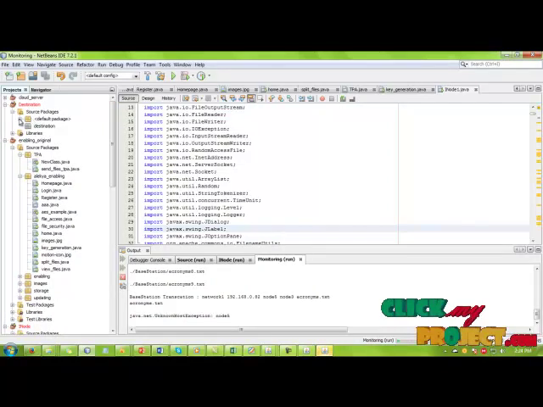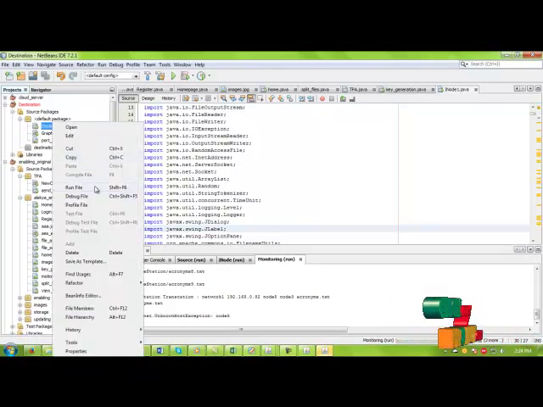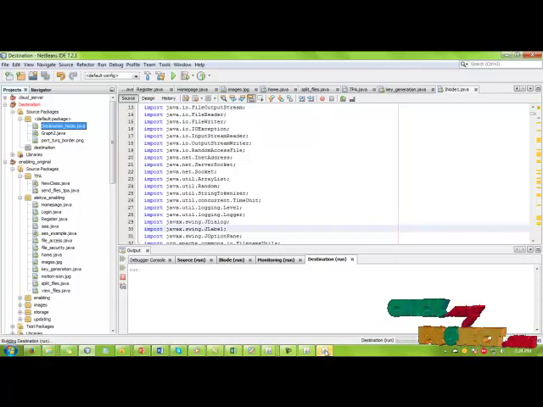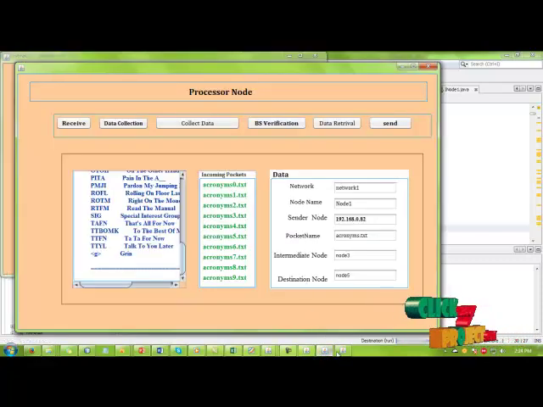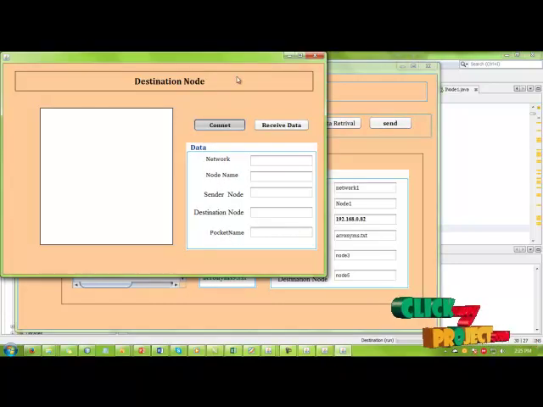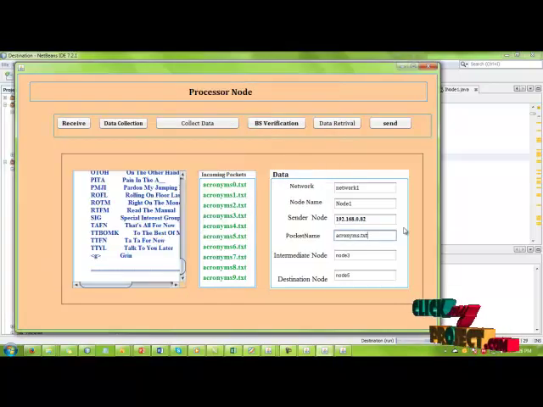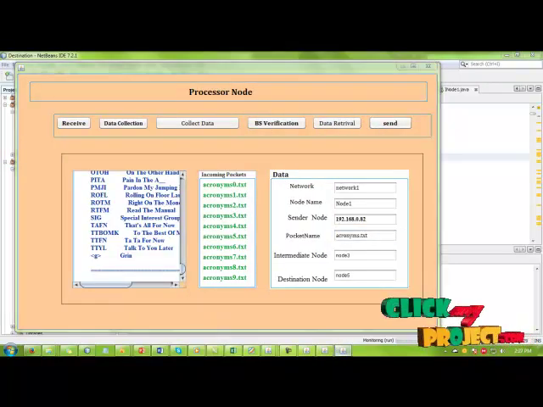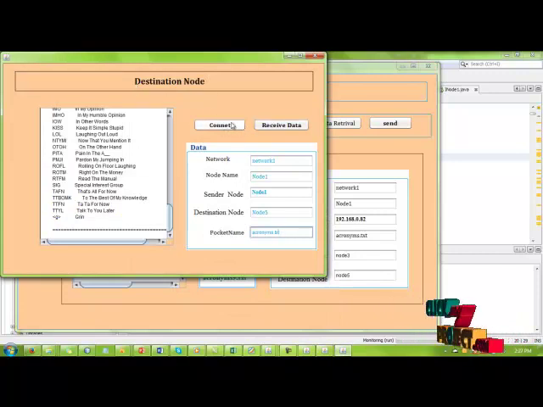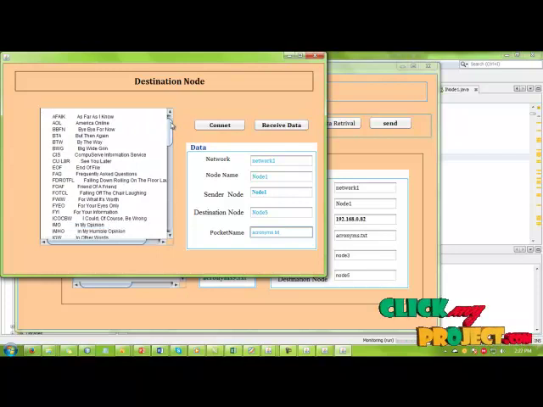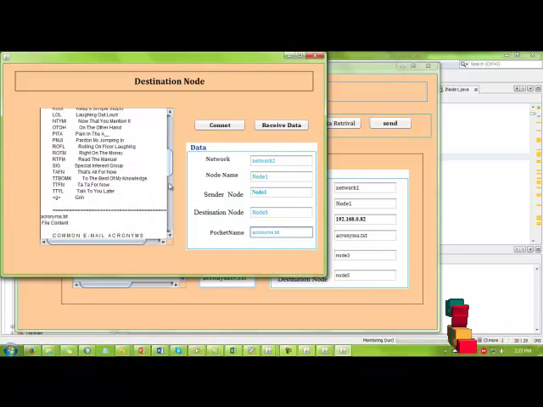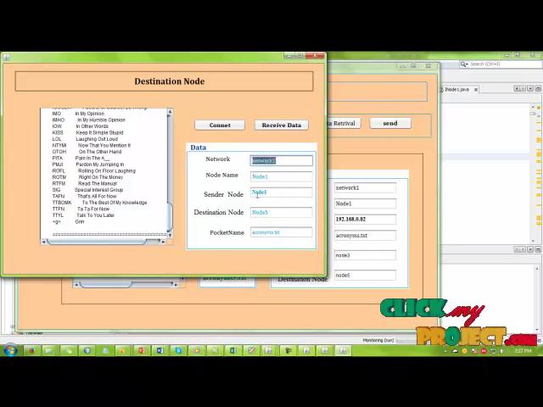After that, in the destination, click connect. Now click the send button. Now the information is received in the destination. Here, through which network, their nodes, sender node, destination node, and the packet names are received at the destination node. Likewise, we transfer our files while processing those files.